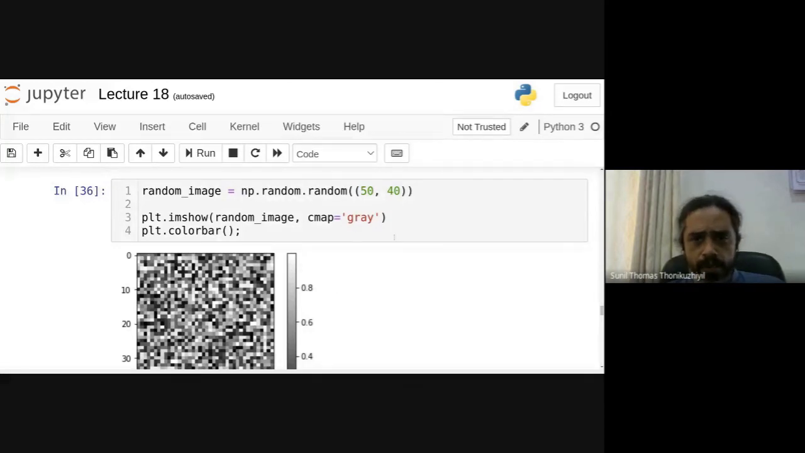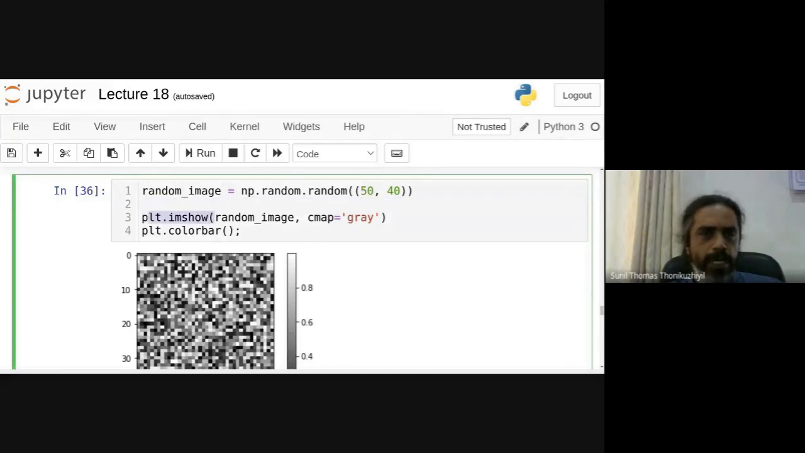You can show an image. See, if you already have a JPEG image or something like that, you can show that image.